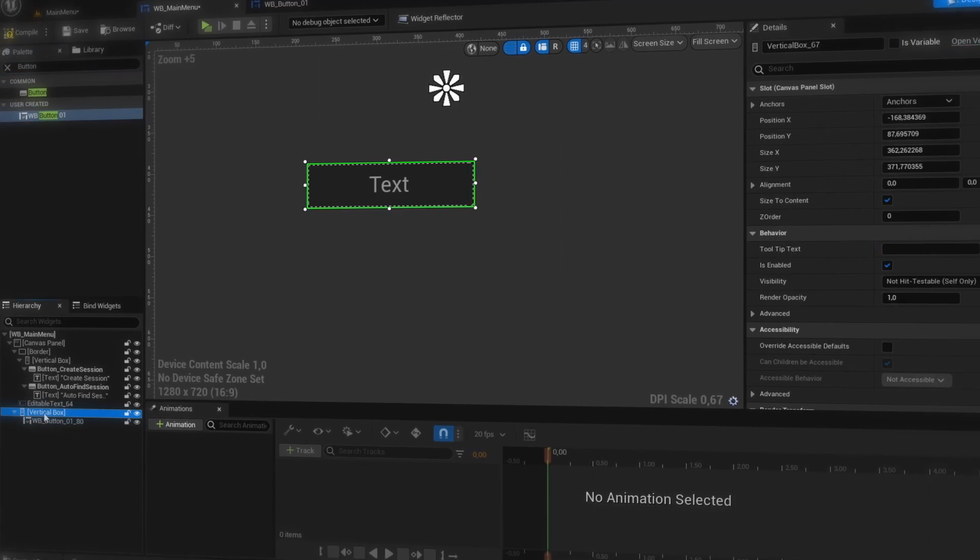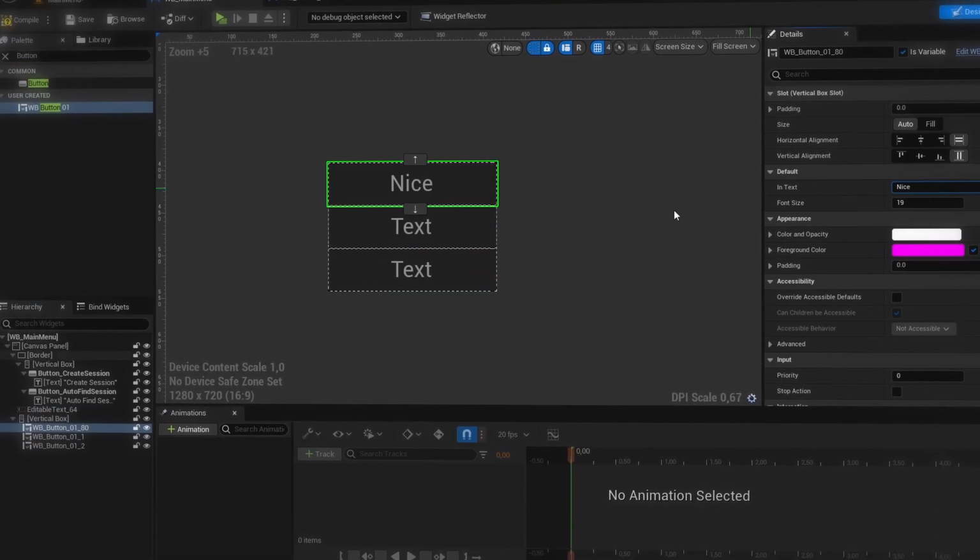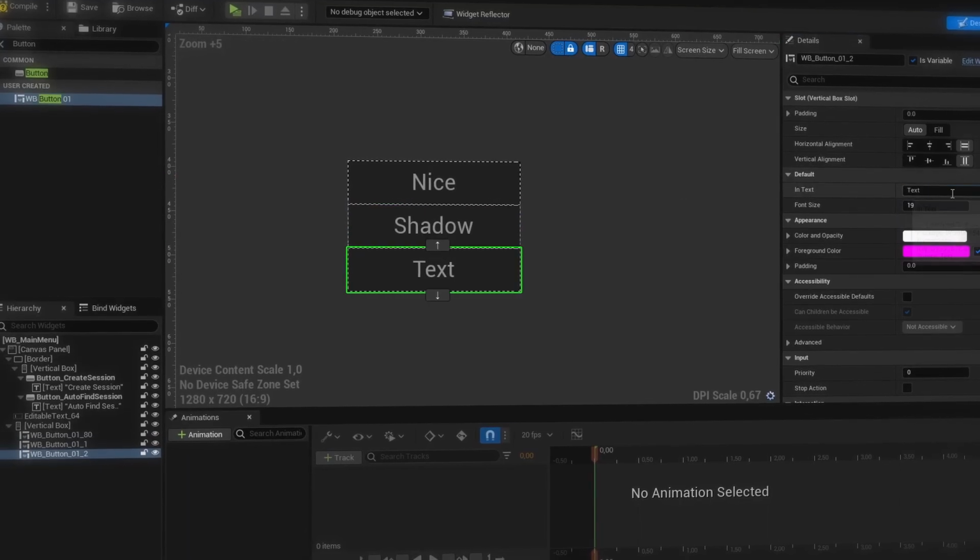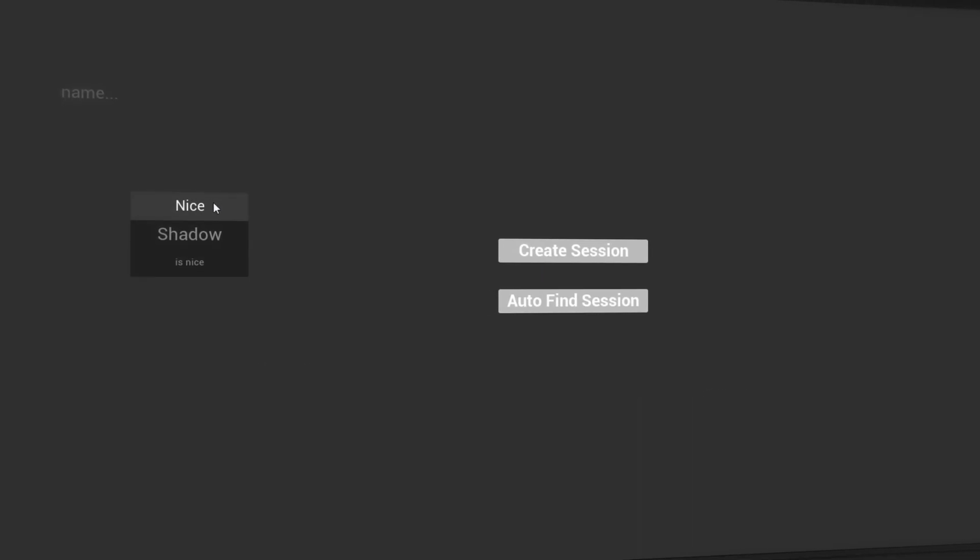Heyo, in this tutorial we're gonna create custom master buttons that you can use same as the default buttons, but with your style and text.